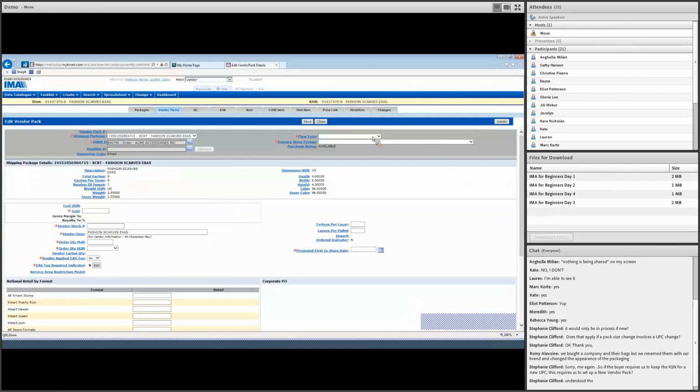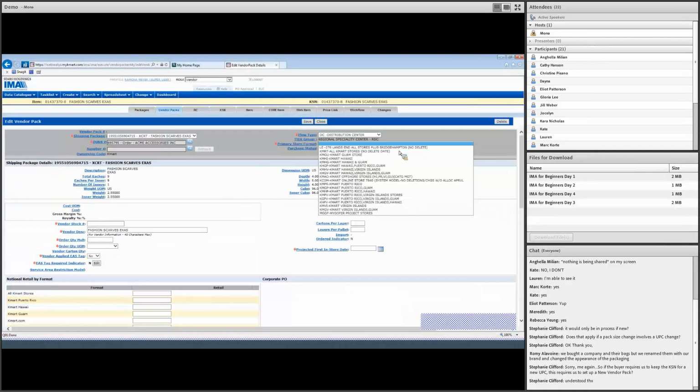Once you've selected your DUNS information, now you have the ability to select your flow type and primary store format. Here we can see the options I have are DC, DSD, and VCDC. You may not have these same options if you go to build a manual vendor pack. You may only have DC listed, or only DSD, or something completely different that's not in my list. That's just how your DUNS is set up. So I'm going to select DC, and then select my primary store format. This is intended for Kmart, so I'm going to the second one here, all Kmart stores.